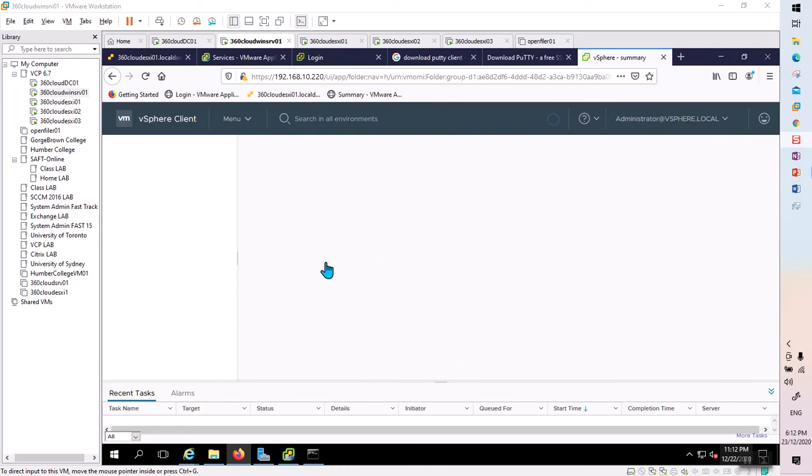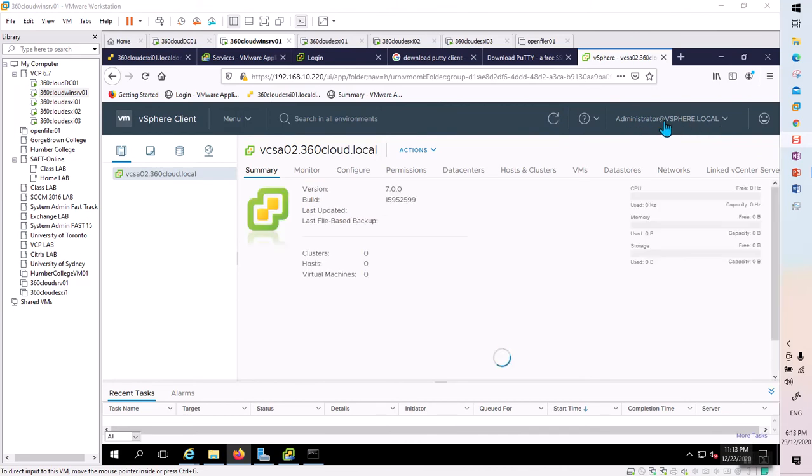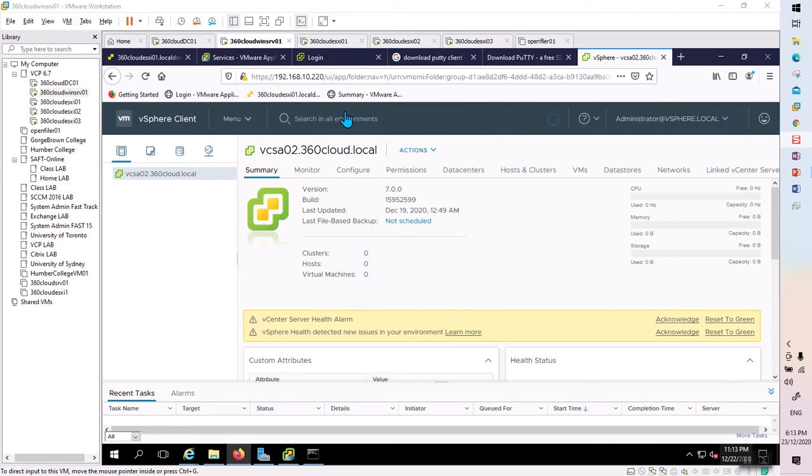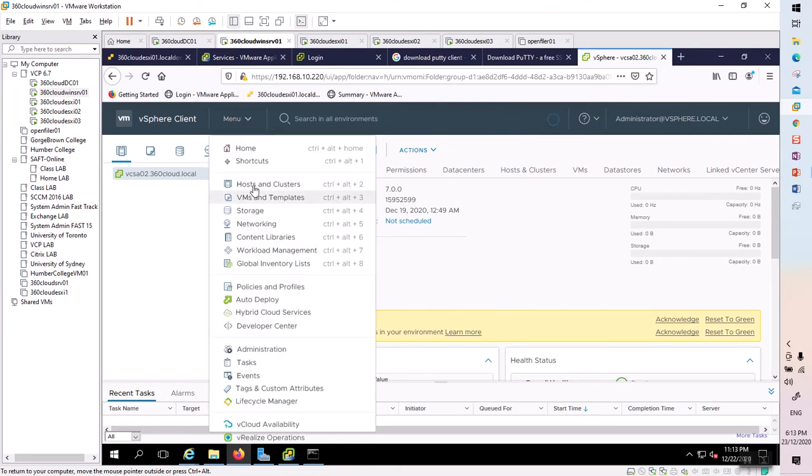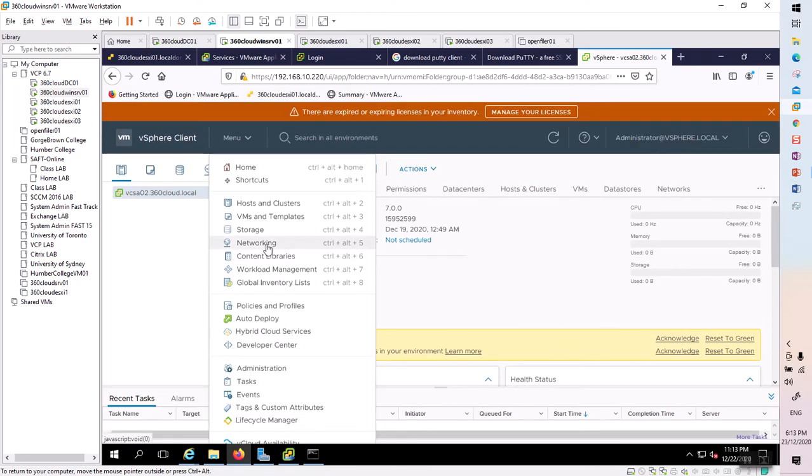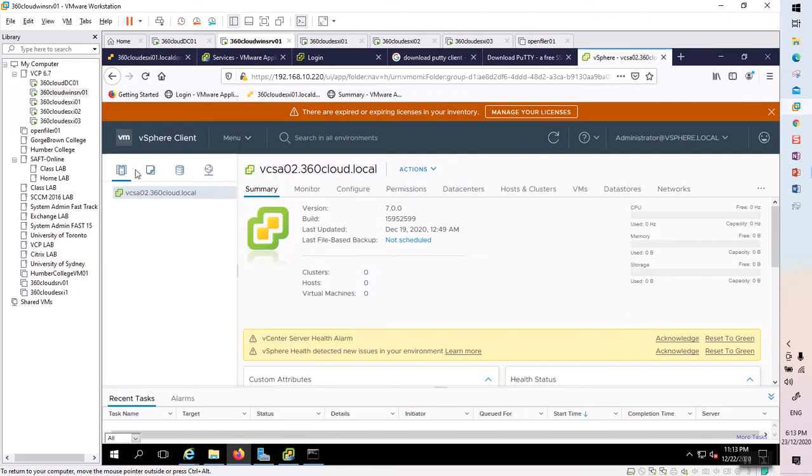Here, this is the main console of VCSA. Right here at the top, it shows which user is logged in: administrator at vSphere.local, and this is the help. Here is the search. You can search for any item within VCSA. This is the menu where you can move between the different services within VCSA. You can go to hosts and clusters, VMs and templates, storage, networking, and there are many other settings that we will be exploring in other videos as well. So this is one way of going through the menu. The second way of going through the menu is this.